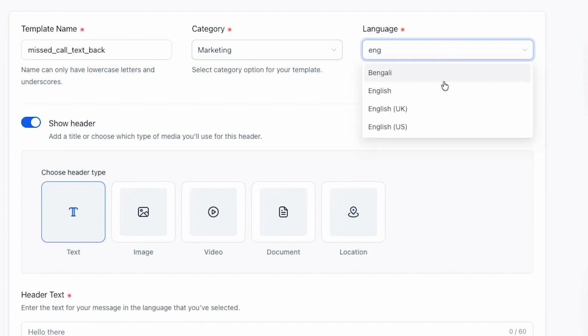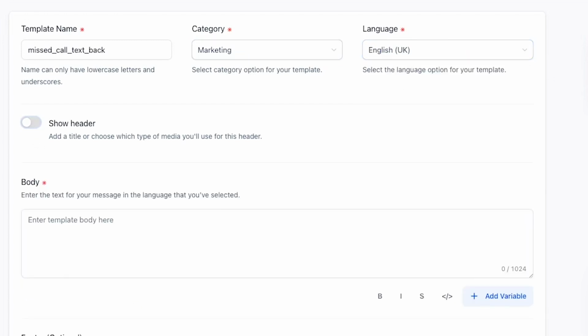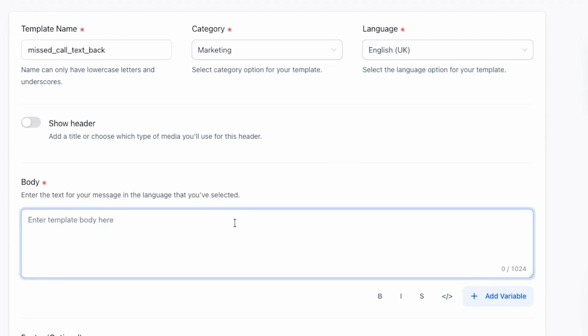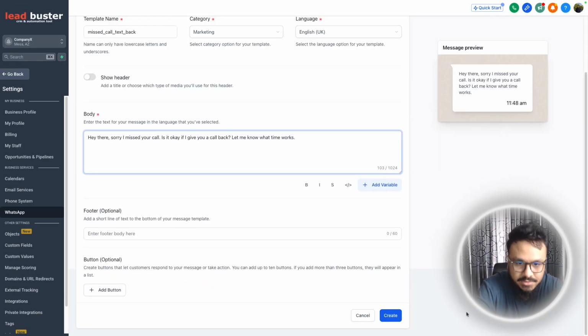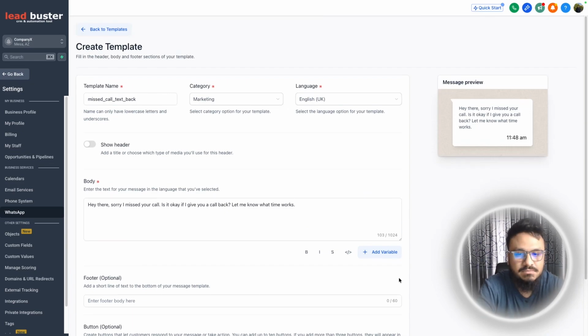The language will be English UK, and then we can just turn off header because we want to keep it really simple and say, hey there, sorry I missed your call. Is it okay if I give you a call back? This is actually the message that goes out on missed call. Let me know what time works. No footer needed, no button needed, and that's it. That's our missed call WhatsApp message.